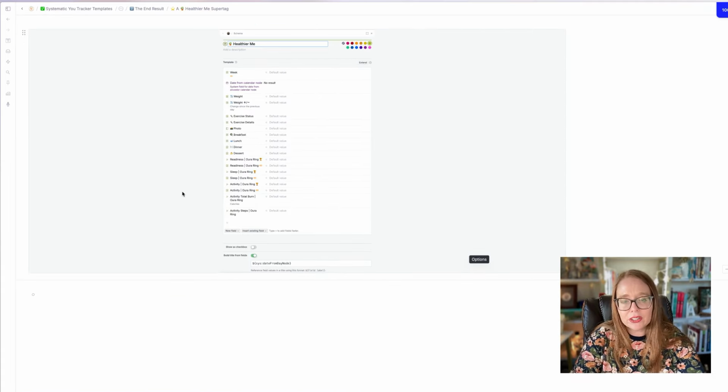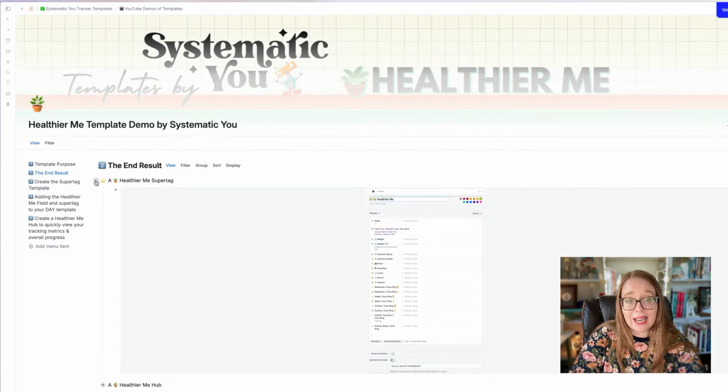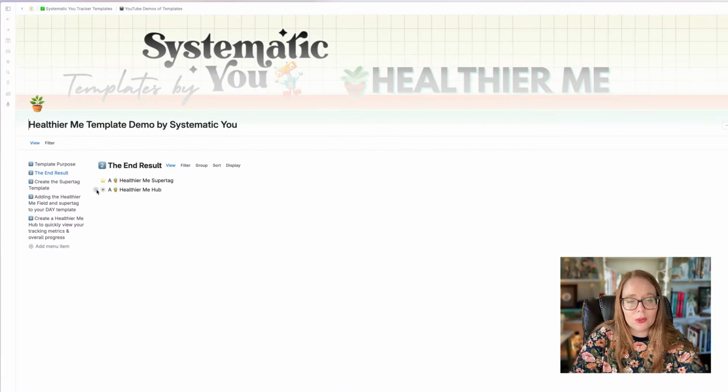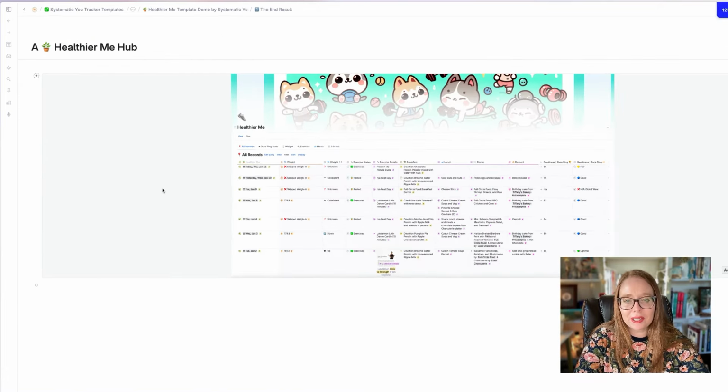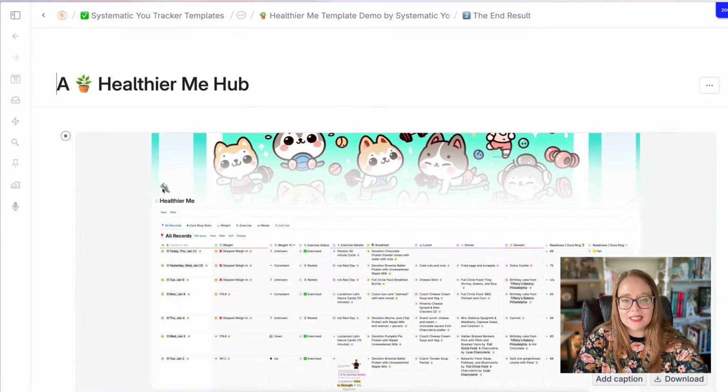Now, if we were to take a look at what we're going to make after we put together the super tag, we're going to be making a Healthier Me hub. This is a screenshot of mine so you can see what we're going to be building off of. And this has a number of different fields and different views in it. So you'll see that I have an all records view. And this is just a screenshot, so I won't dive into the other views yet.